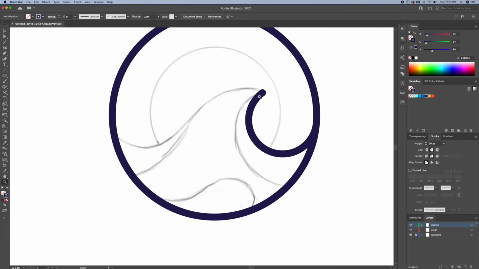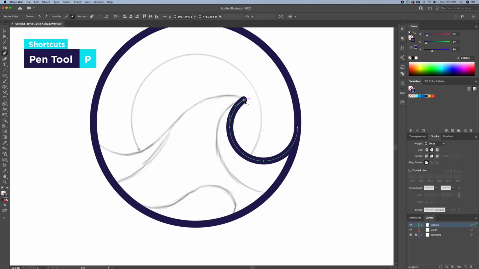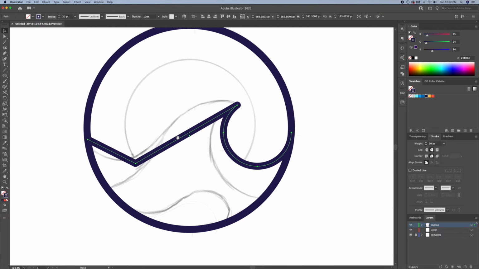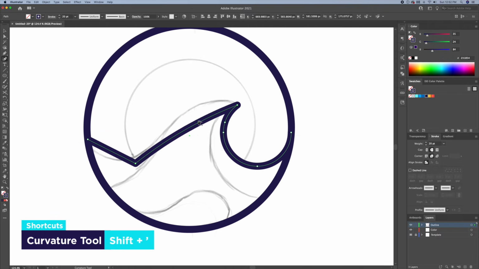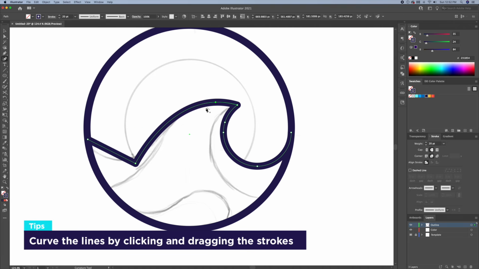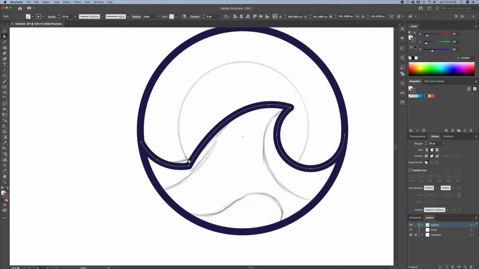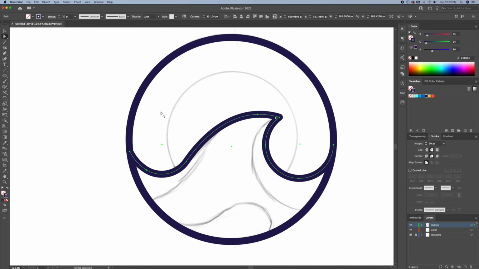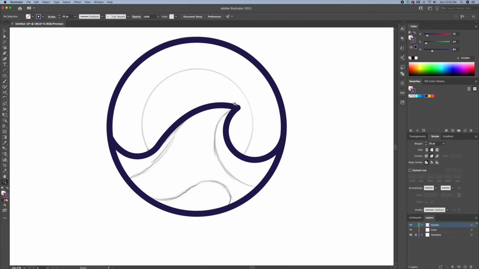Now let's continue with the rest of the wave. Bring up the pen tool and create two straight lines like so. We will then curve these lines using the curvature tool. With this tool activated, you can just click and drag on the stroke in order to curve it. And finally, use the direct selection tool to curve this edge. Let's do the same process for the lines of the waves.